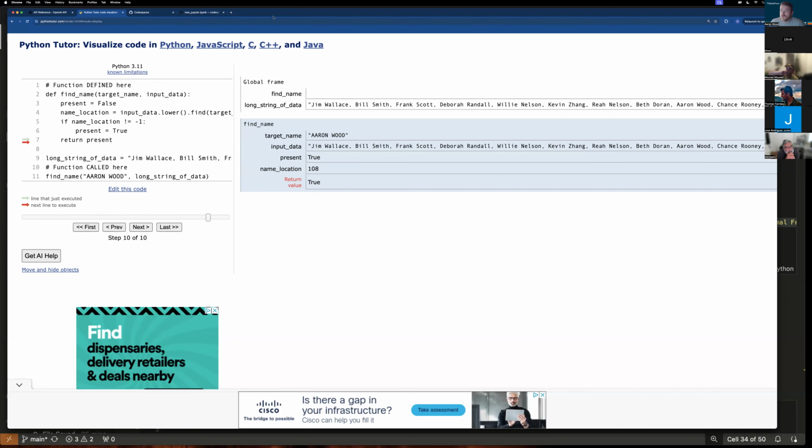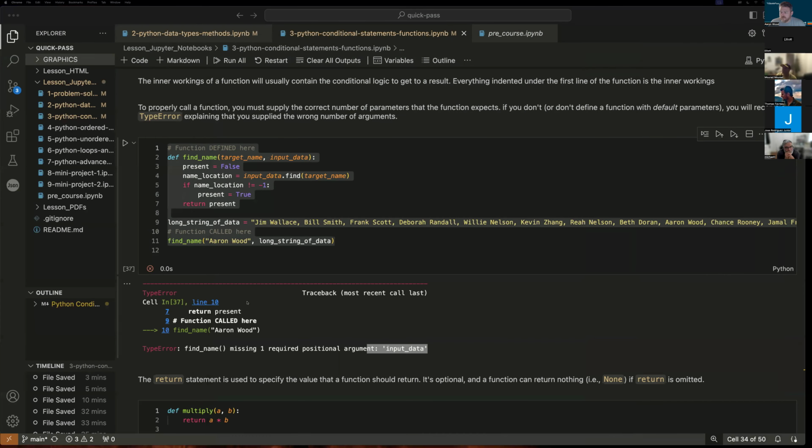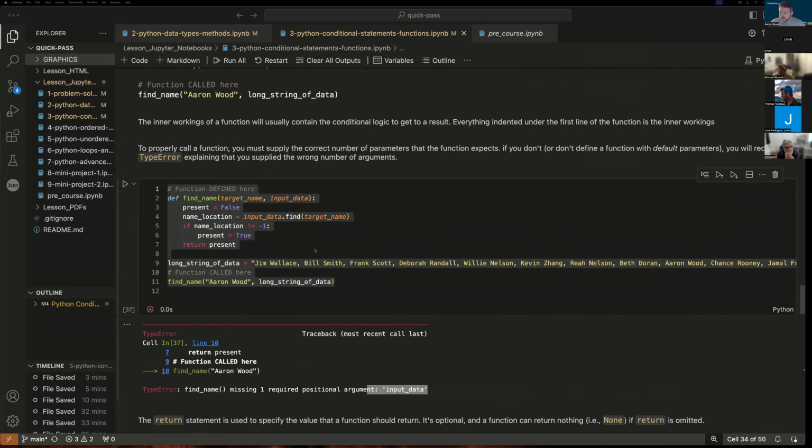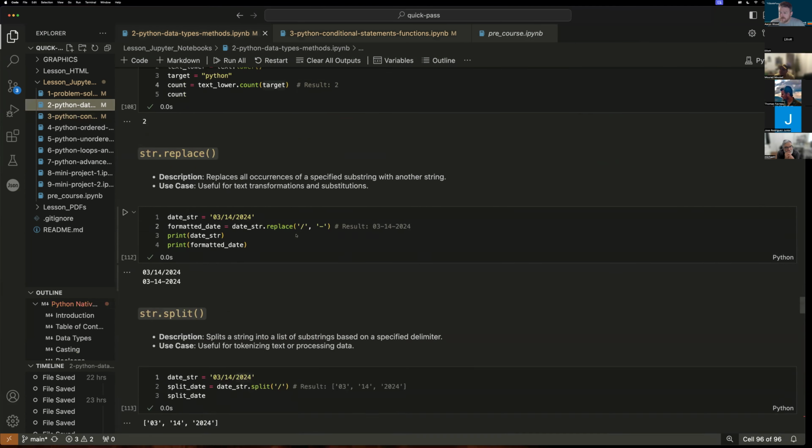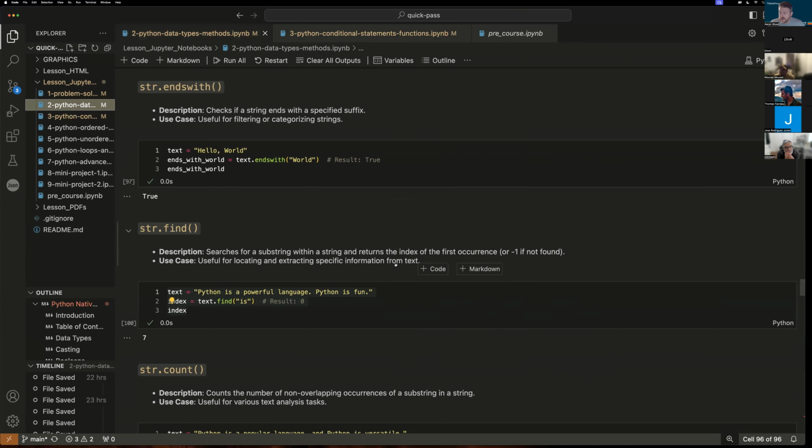So if you look at the dot find method right here, remember in the strings, it returns a -1 if not found. So I'm saying if the result of this find method is not -1, I found something, and that's where you can use that negating.